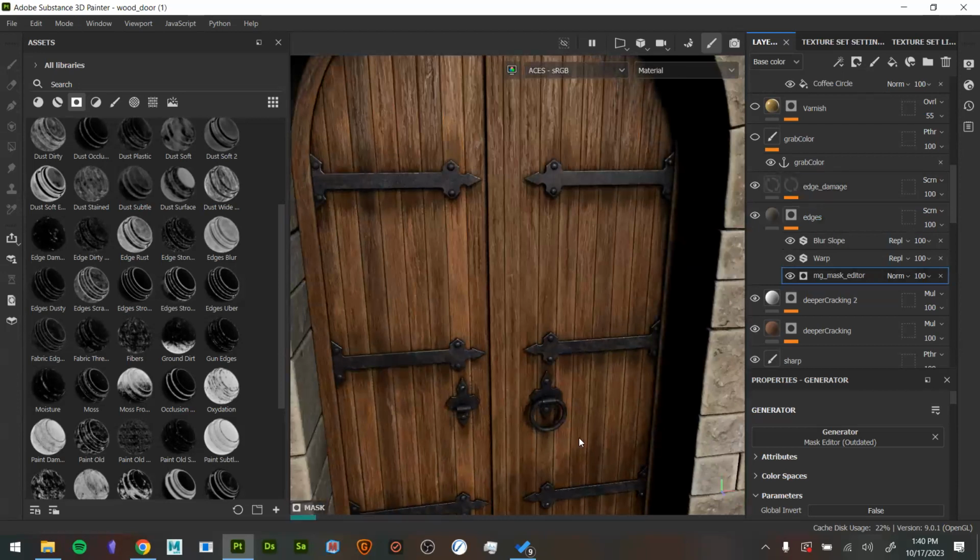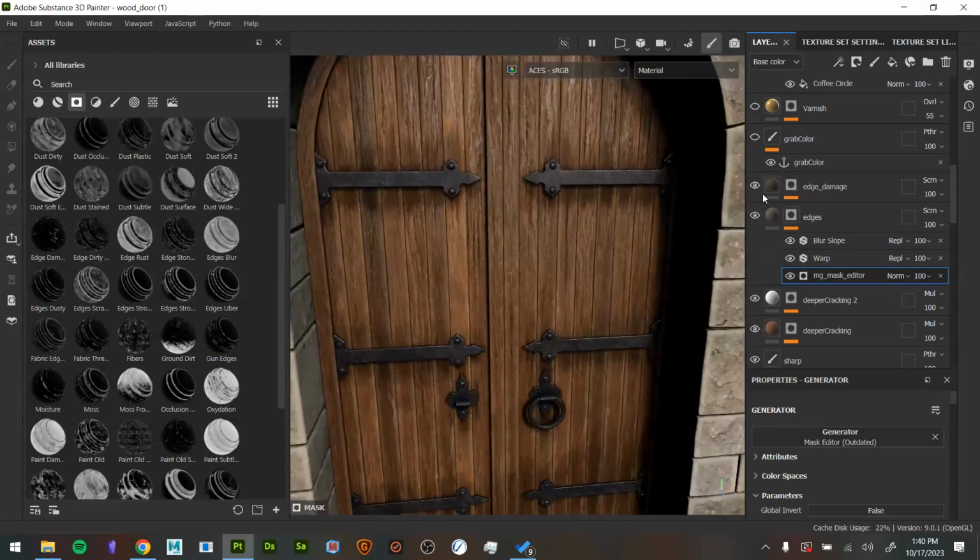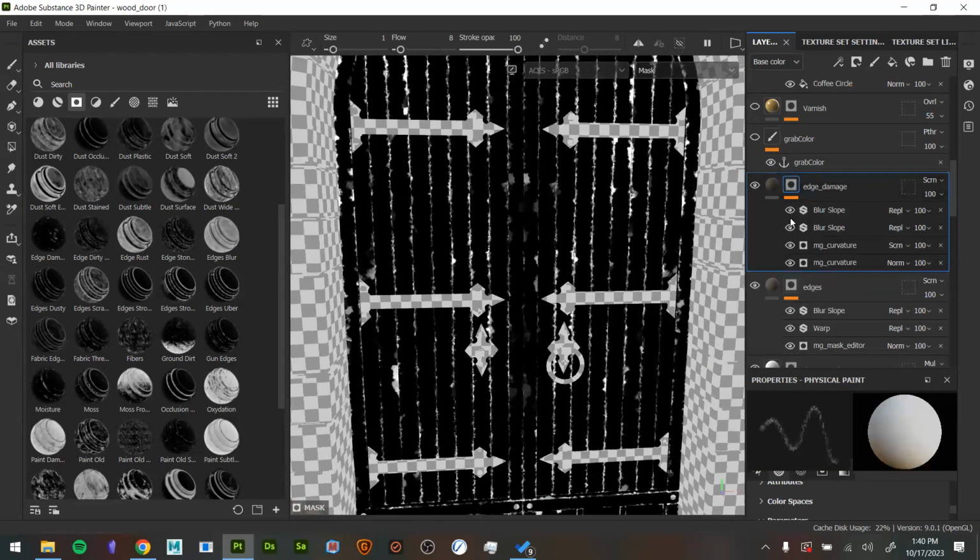And then I did Edge Damage, which is very similar, but has a sharper contrast and pushes in on the height a little bit. We'll see that. So that's to make it look like there's chipping between some of the planks, right? So we're just adding that in. If we take a look at this one, it's very similar, right?